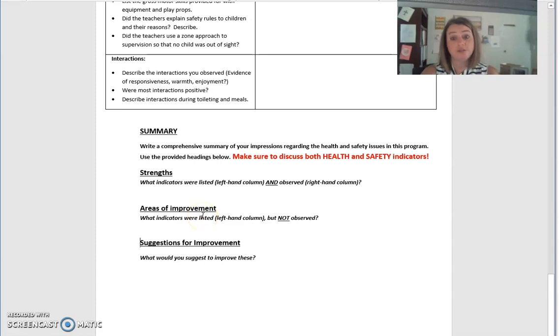What did they not do so well? And again, give examples of that, things that you should have seen that you didn't, or things that you saw that you shouldn't. And then finally, what were some suggestions for improvement? So looking back at that area of improvement, what would you tell them if you were their mentor about how they can get better in those particular areas?